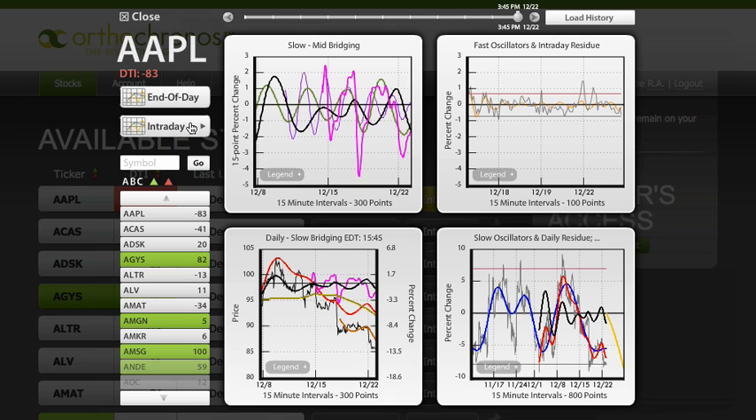Next, we see 2 buttons to access the most recent end-of-day and intraday graphs. You will need a Traders Access account in order to access the intraday graphs. The small arrow here indicates that we are looking at the intraday graph.